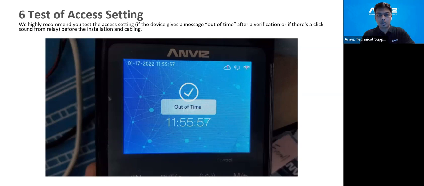If the device gives you an out of time message after a verification, or if there's a click sound from the relay before installation and cabling, that means if you place your finger or verify your credentials and get an out of time message, you have created the right access group and access schedules.